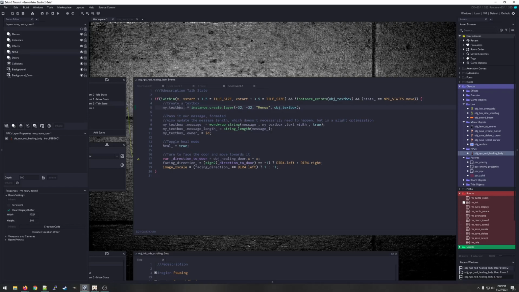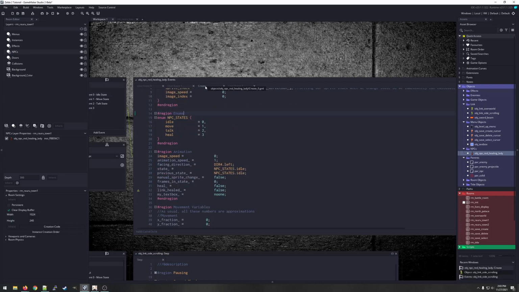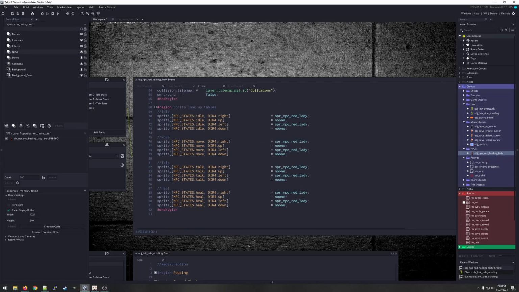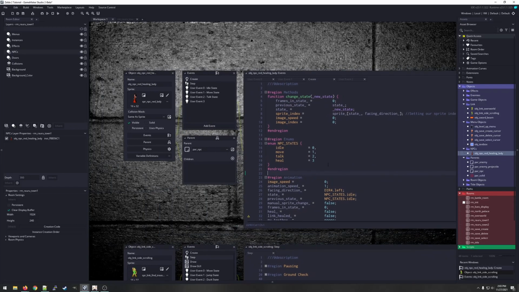Basically, if you had a way to have multiple text boxes on the screen, then it'd be more important to know who owns which text box and so on and so forth. But anyways, we pass it our message formatted. Also update the message length, which doesn't necessarily need to happen, but it's like optimization. Yeah, so my textbox.message is equal to word wrap string message. So if we come back to our create event for this guy, where's your message? I haven't added it in. Let me put that in there. All right. I think I had a region for it or something somewhere, right?